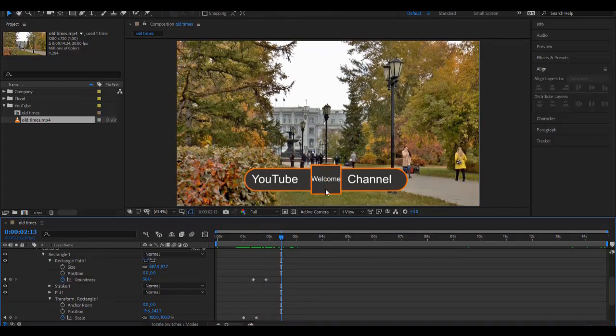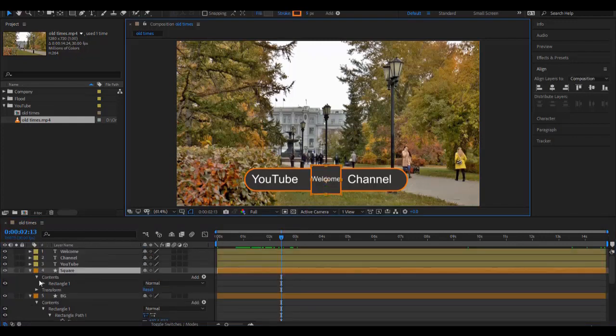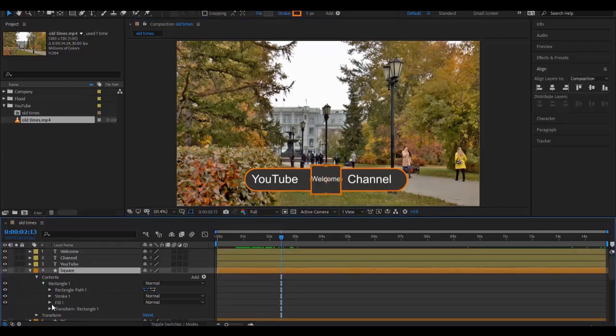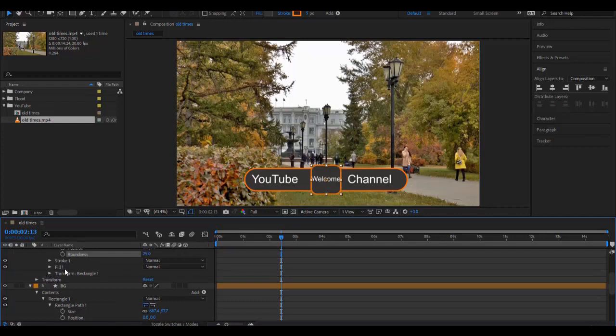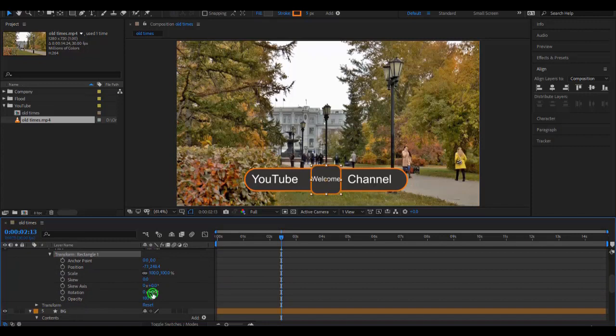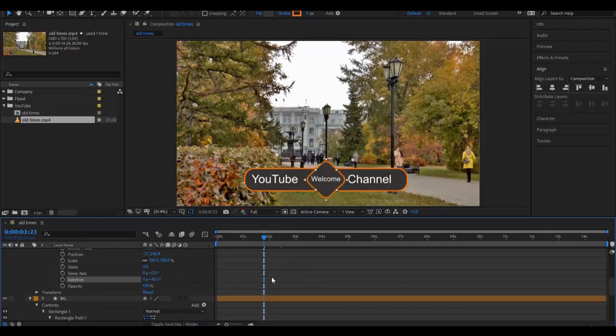Let's animate now the square over here. So the square is here. We go to rectangle 1 and to rectangle path 1. Let's give it a small roundness, that is 25. So from transform rectangle 1, we scroll down. We set the rotation to 45 degrees. So we're going to start from here. Let's go to 1 second again. That's 1 second, and we'll keyframe the rotation here at 45. We go to 1:15, and we add a rotation.